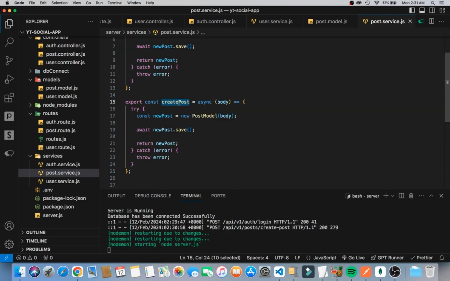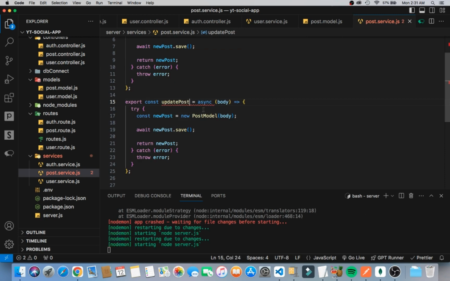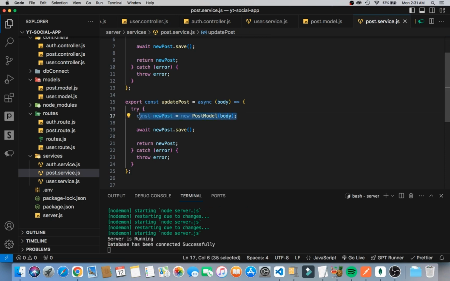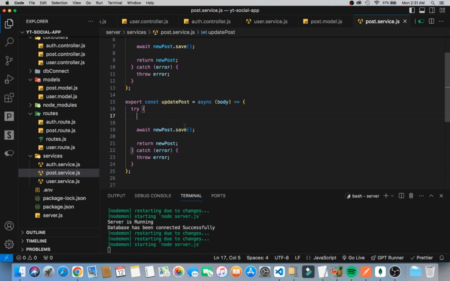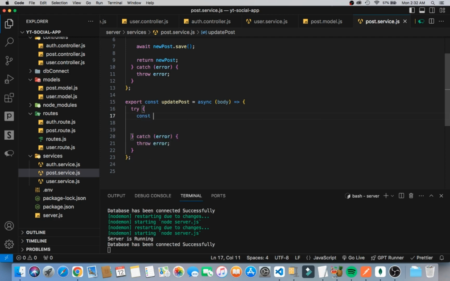Then I'll simply have to say update post. And then here we don't need this also, right? We don't need this also, and then we don't need this too. So what do we do now? Okay, so we are going to say const post, or updated post, however you want to call it. Updated post.